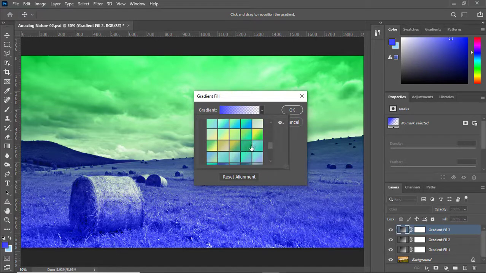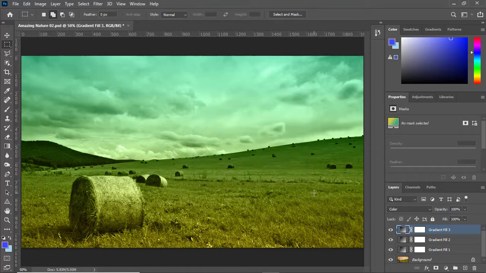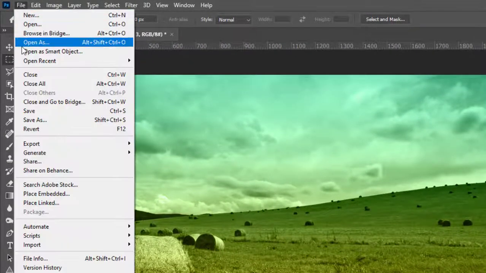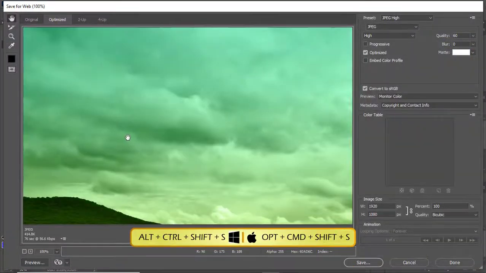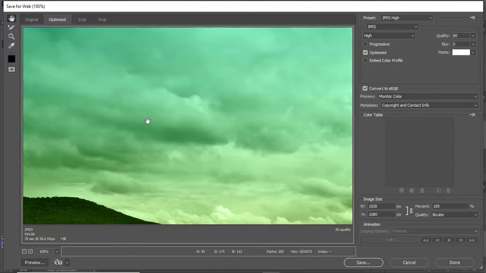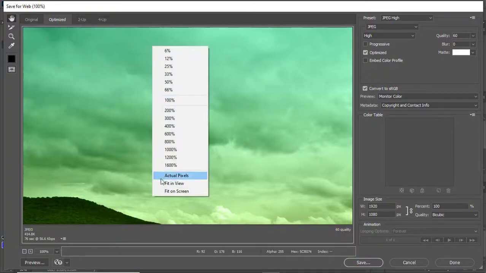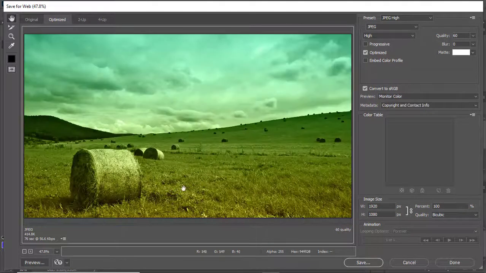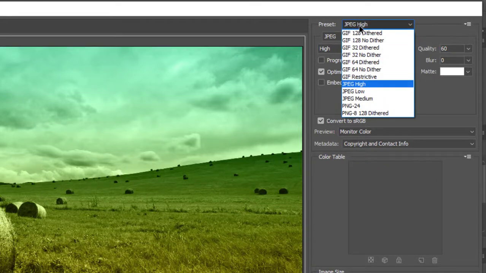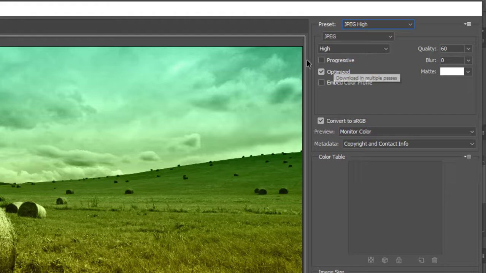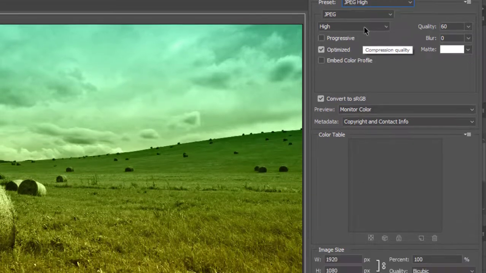I'll apply any of the gradients. I'll select this gradient and press OK. And now I want to export this file to upload on my website. I'll simply go to Export and select Save for Web. You can also press the shortcut key Alt Ctrl Shift and S. I'll right click on the screen and select Fit on Screen, and here is JPEG High quality. You can select any of the options, and JPEG is okay and quality is high and everything is fine.